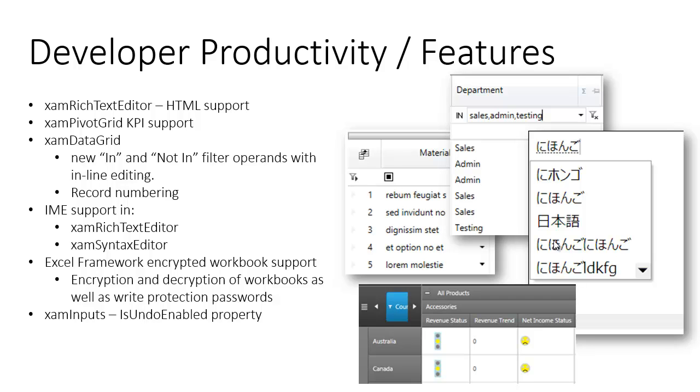As you type, you can get HTML out of it. There's a really rich HTML engine now inside the XAM Rich Text Editor support. XAM Pivot Grid has KPI support.